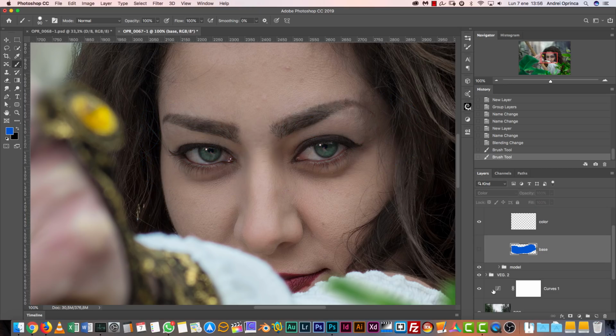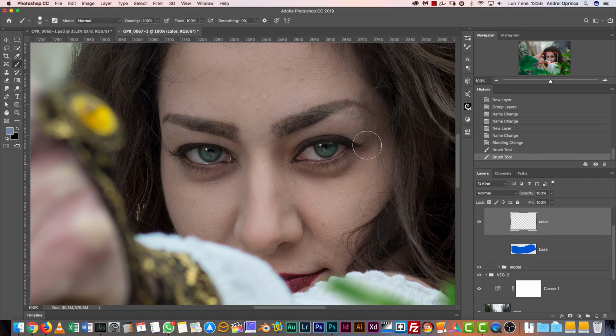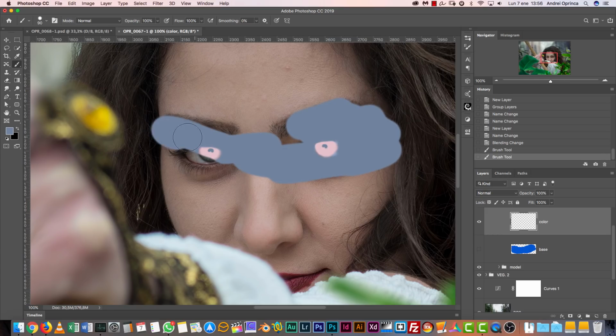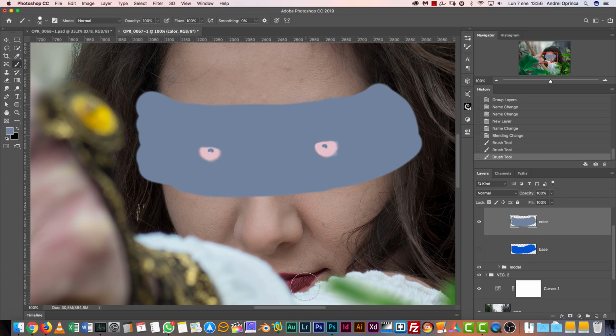I'm gonna hide it for now, and now I'm going to the color layer, and the color that I used for this is 77839D. You can see it's really desaturated, but it doesn't matter. We're gonna paint again a really big part like this, part of her face, all of her eyes there. Don't be shy with this, just paint a big part like that.